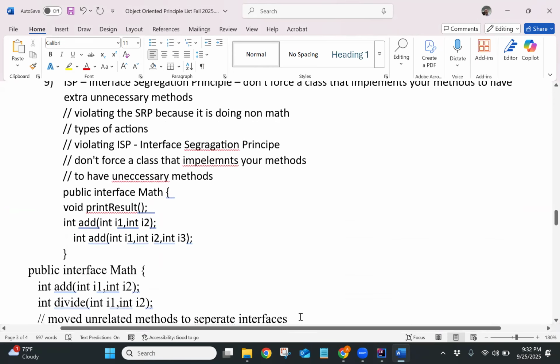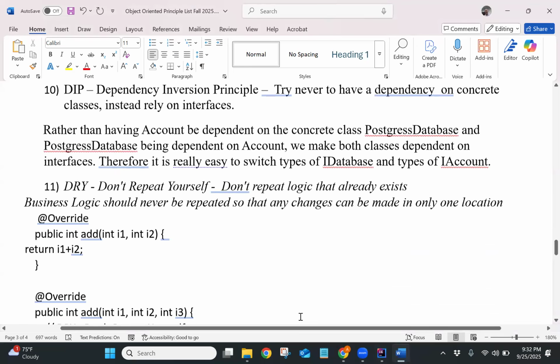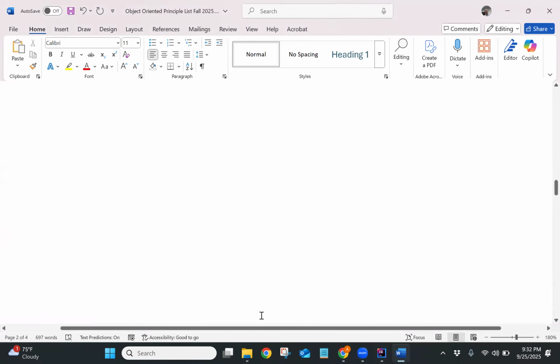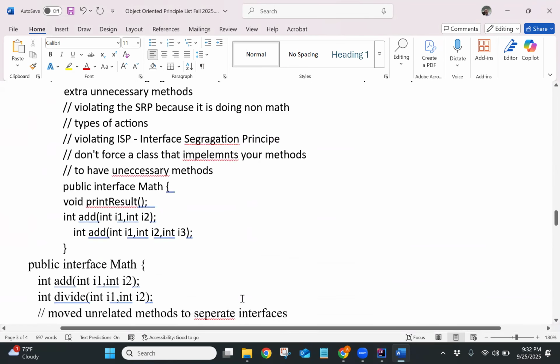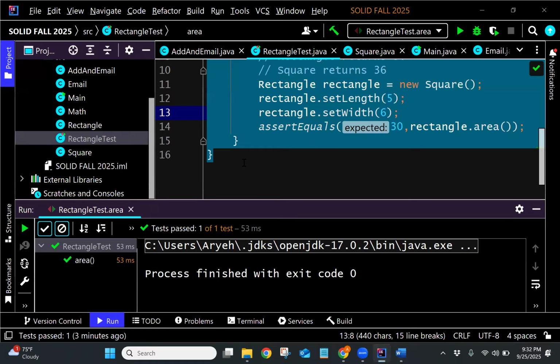Okay, so we got the L, and then we're up to I. So I is basically the same as SRP, in other words, okay, do you remember how we describe an interface? An interface doesn't have code. It's like a class, it just has the methods but no code, right?